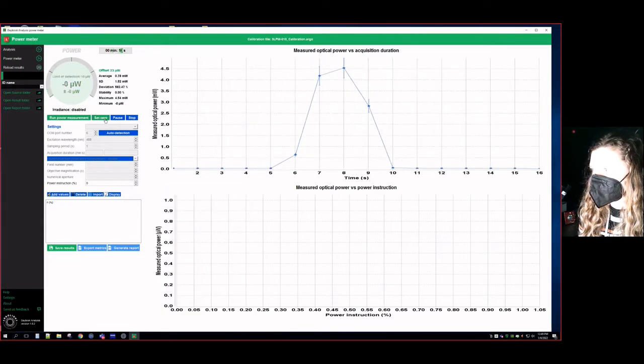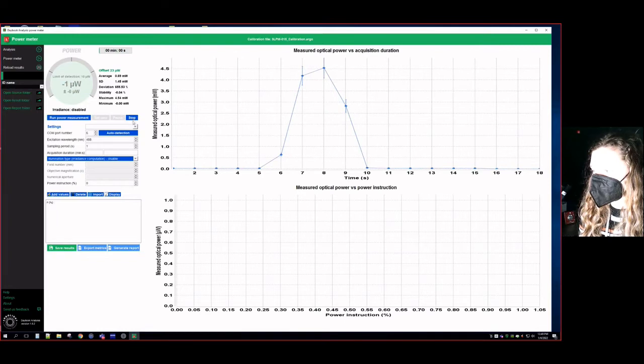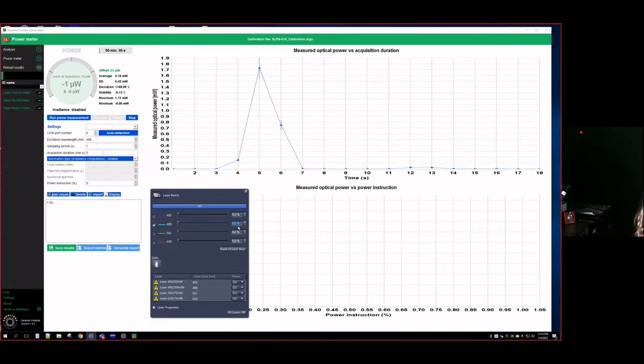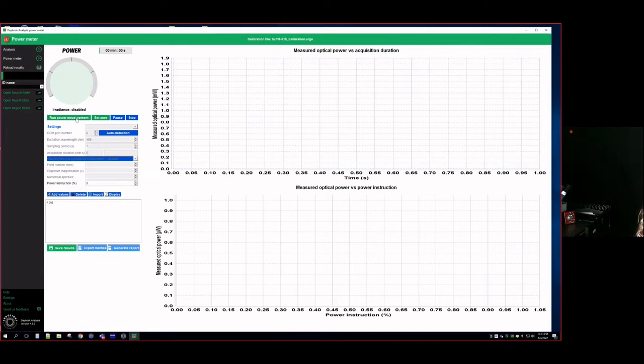And after we've set 0, we can stop, enter the proper acquisition duration, which for the short-term measurement is only 5 minutes. We will enter the proper power instruction, which is 5%. We are ready to run our power measurement.